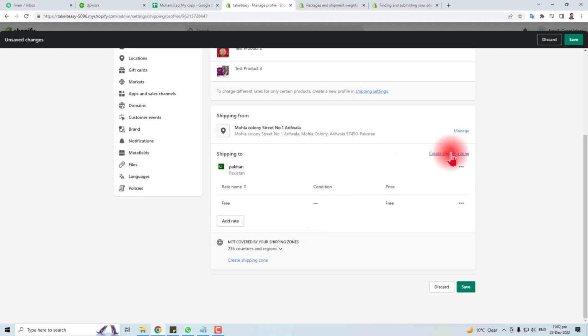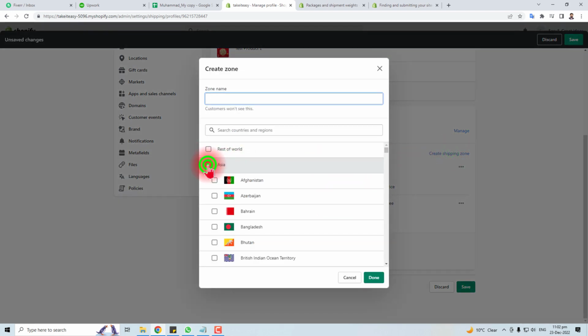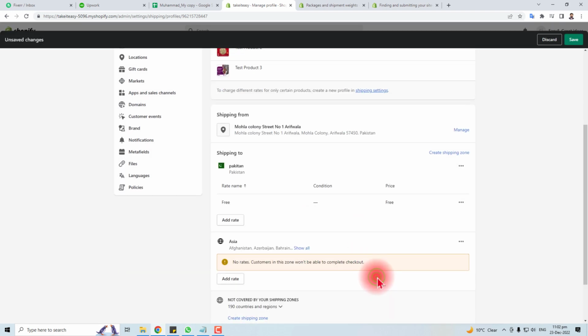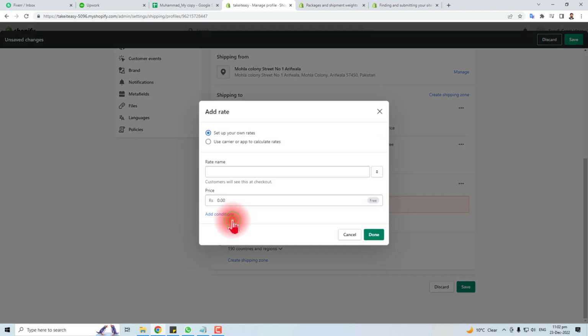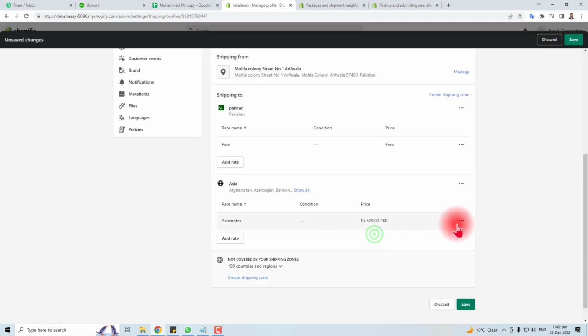Now I'm going to create another zone. Let me select Asia and I am going to name it Asia. Done. And now I will put the rates for Asia. For example, I'm going to put 500 RS for Asian zones. Now you have created two zones where you want to ship, where you want to market your products. One is Pakistan and one is Asia. Now we have created two shipping zones and we have created the rates for these shipping zones.